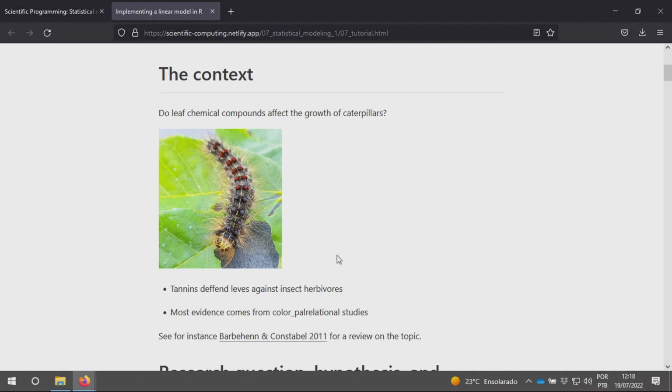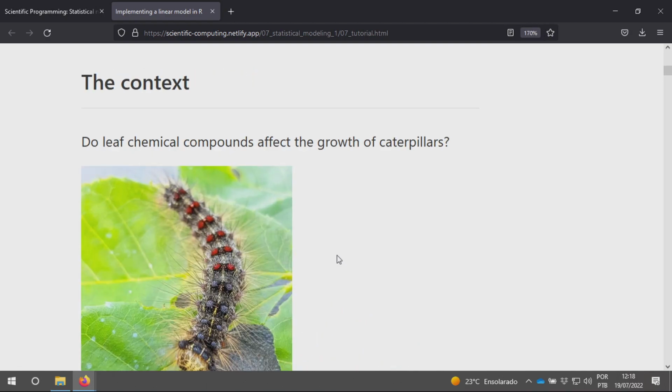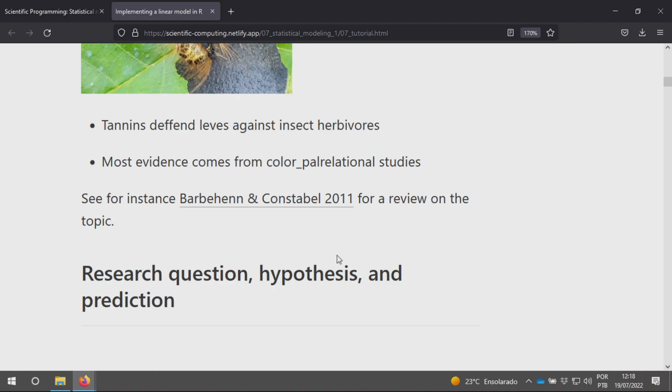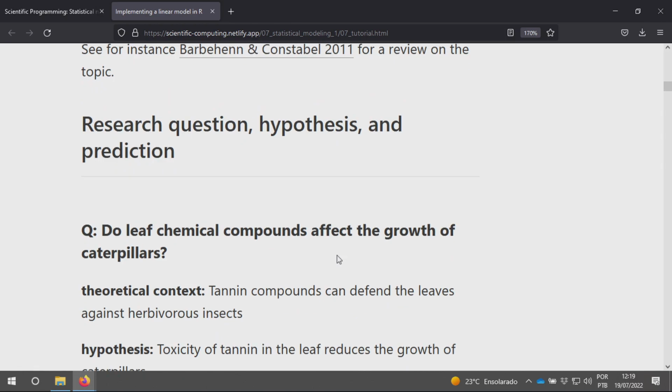So how do we start doing models? We have to have a question first. So here is our question. Here is a bit more on the context. There's a review paper on this plant-herbivore relationship.